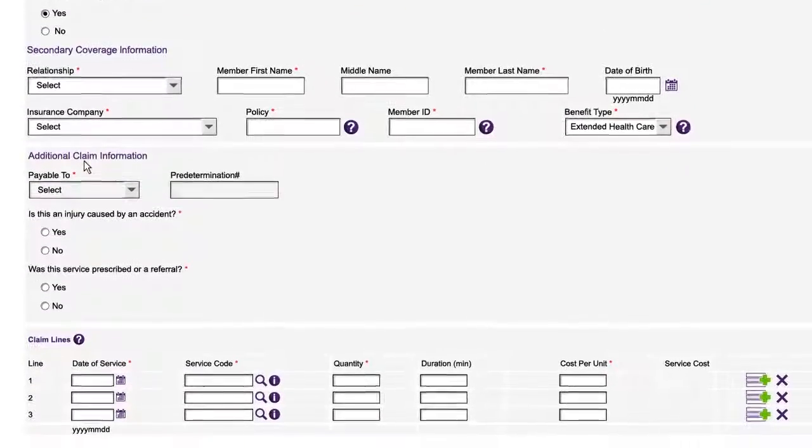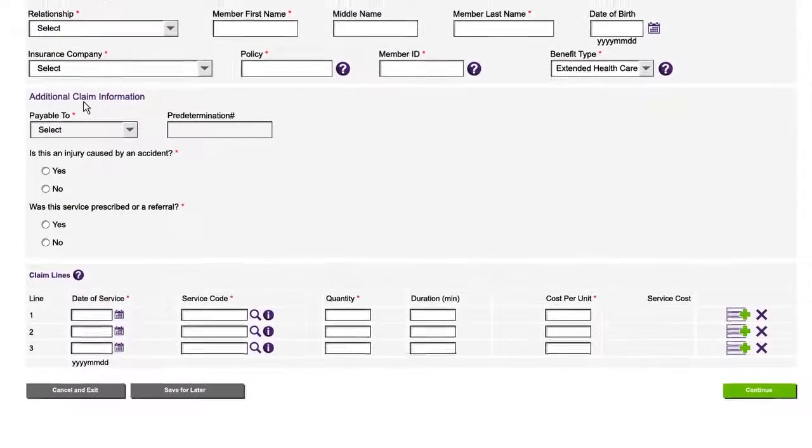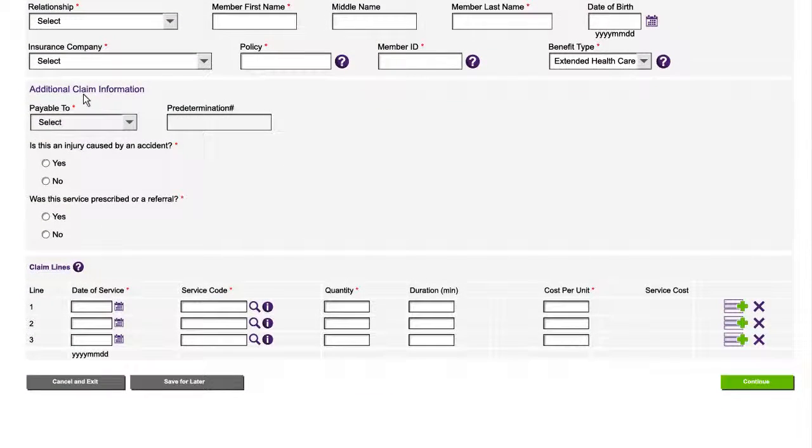Fill out the mandatory fields in the Additional Claim Information section. For payment requests, provide your payment preference in the Payable To field.